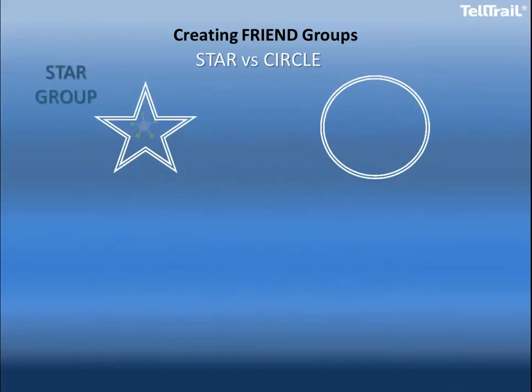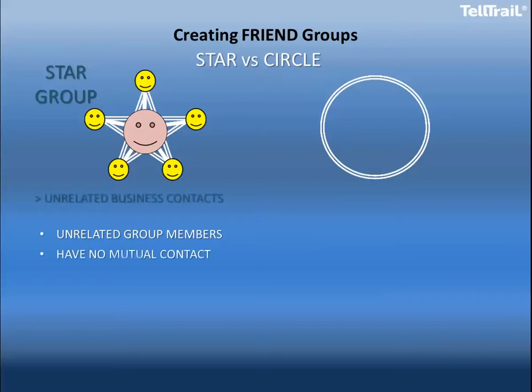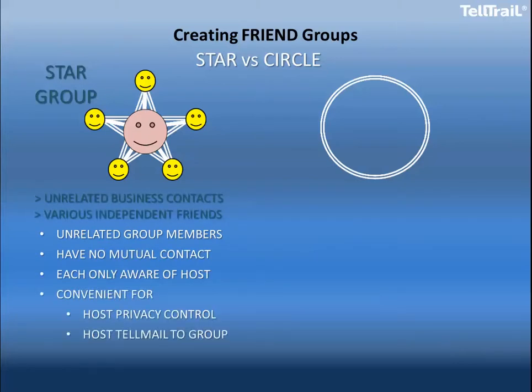Use a star group for contacts that are associated with you in some way, but not to each other, and none of them will know who else is in your group. A star group is useful for sending emails or for extended privileges to a number of contacts who do not or should not know about each other.